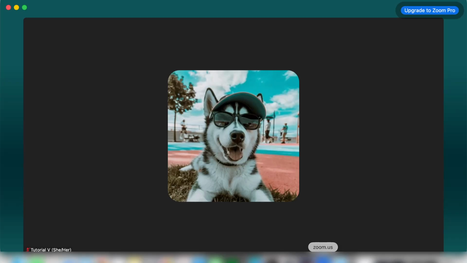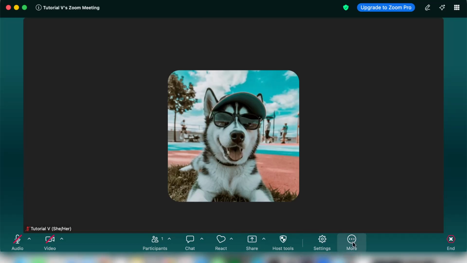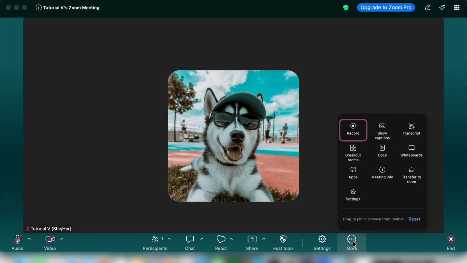To begin, make sure you have your Zoom application open on your computer. Now, let's locate the critical settings that will help us address this issue, making your meetings more enjoyable and productive. Look towards the bottom of your Zoom window for the toolbar. In the lower left corner, you'll see an icon labeled More, typically symbolized by 3 dots or a small menu icon. Go ahead and click on More.